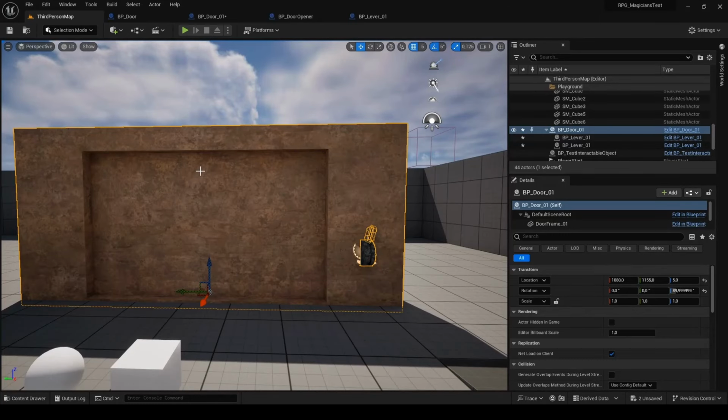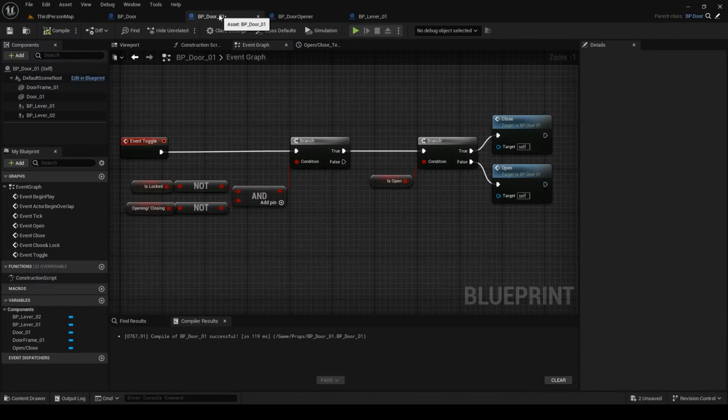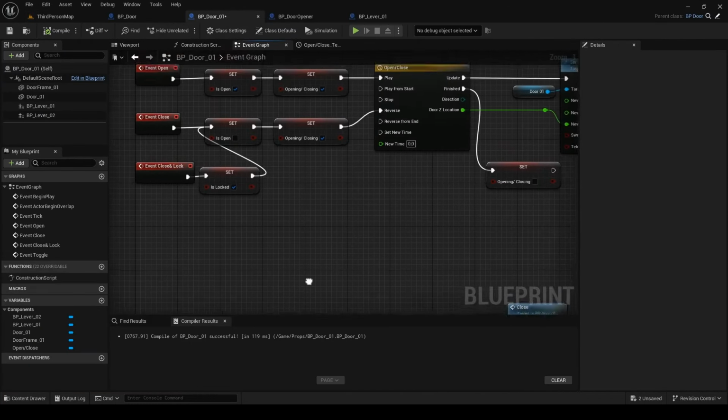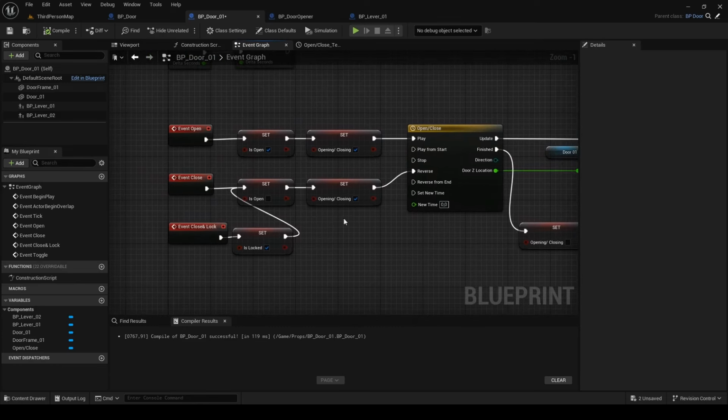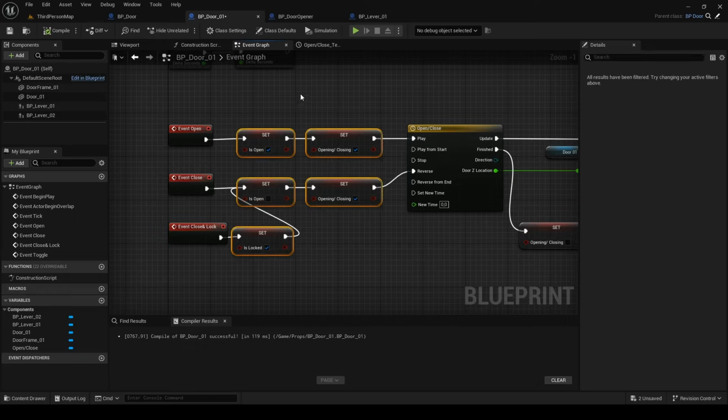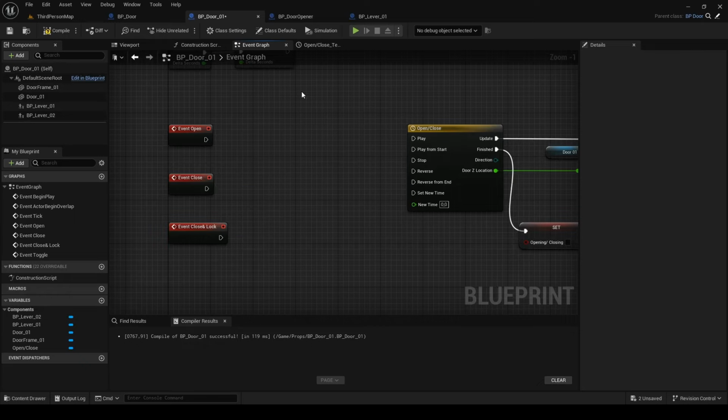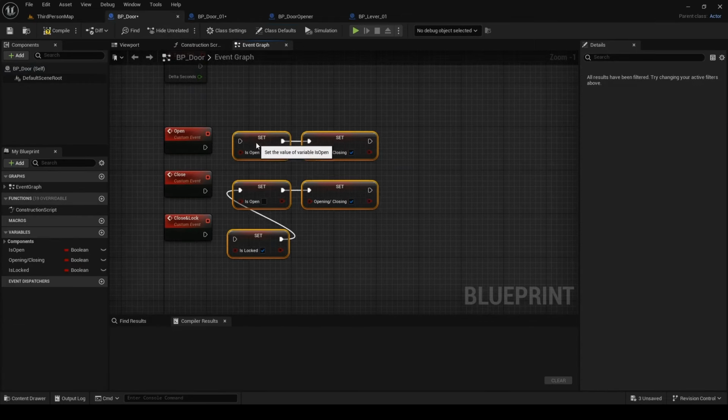Now let's take advantage of inheritance. Go back to BP door 01 and move up. All initial changing of variables will be the same for most of the potential doors. So, select all sets between events and timeline, Ctrl X, go to BP door, paste it and connect it.